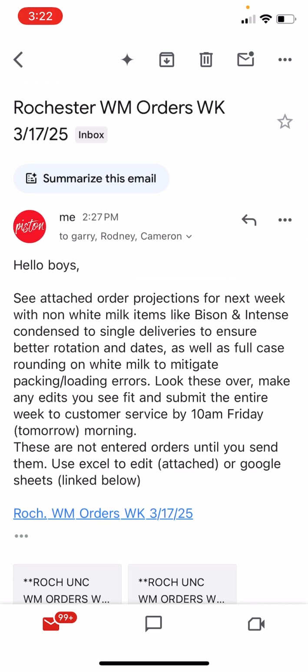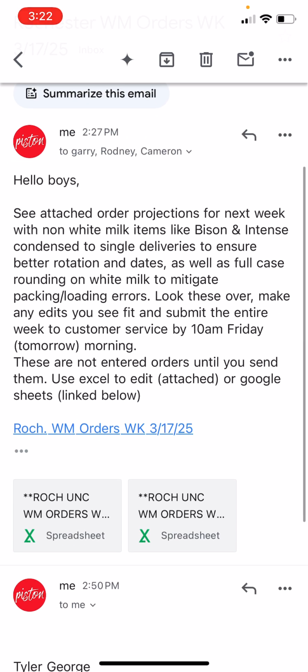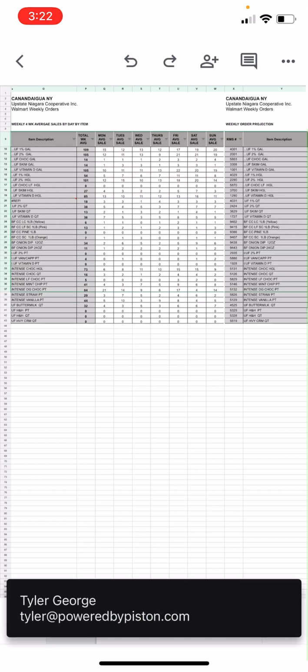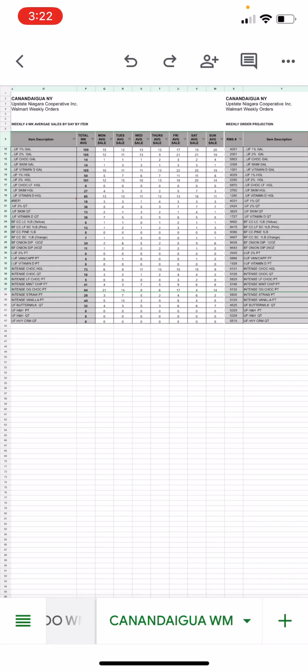Click on that. Once I'm inside the email, you will see the blue link that will take you right to the order sheet. So we'll click on that blue link for Rochester Walmart orders next week. And you can see it's going right through the app to now start viewing the orders. So I'm looking at here, Canandaigua Walmart for next week.